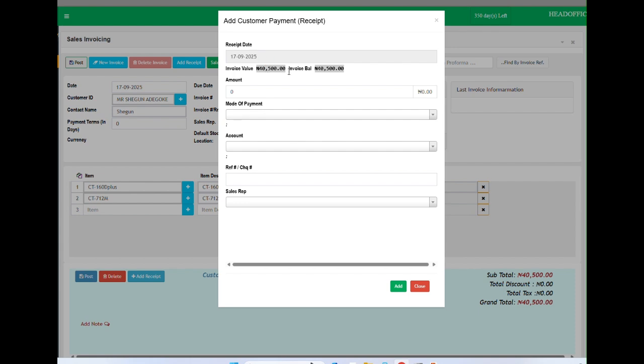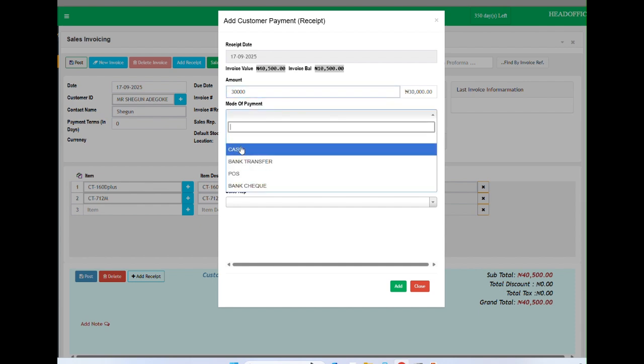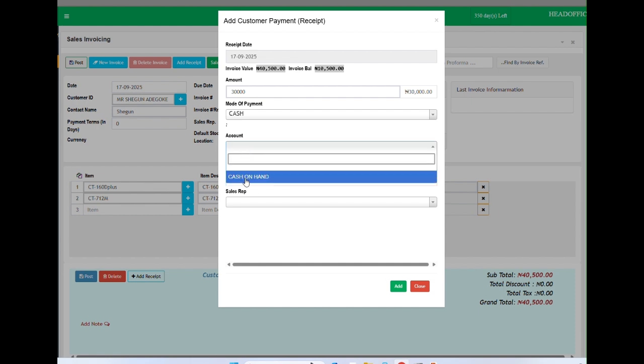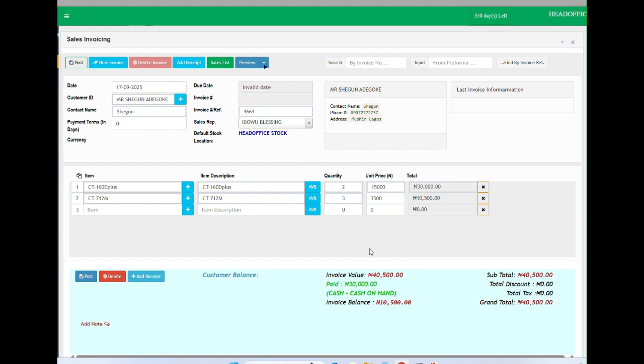So you can see the invoice is 40,500. So let's say he paid 30,000, right? Mode of payment, cash, account, cash on hand, right? And I'll say add. So that means Adegoke made sales, bought something of 40,500 and made payment of 30,000. Balance 10,500. So the 40,500 is the invoice, while the 30,000 is the receipt, right? So understand the difference. Okay, then this is an invoice balance of 10,500. That means Mr. Adegoke is owing us.